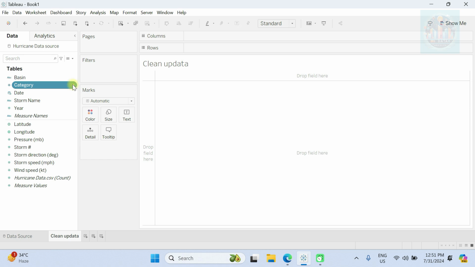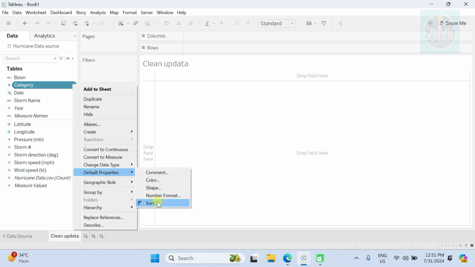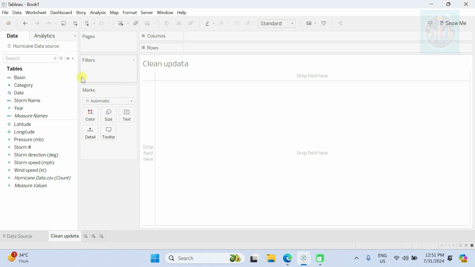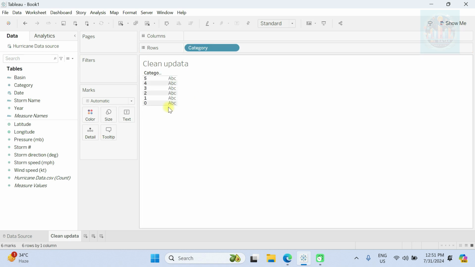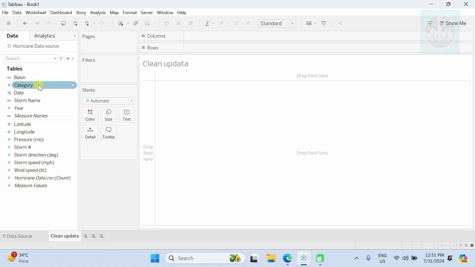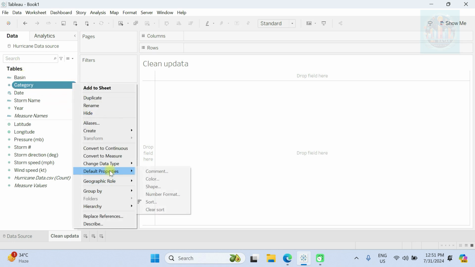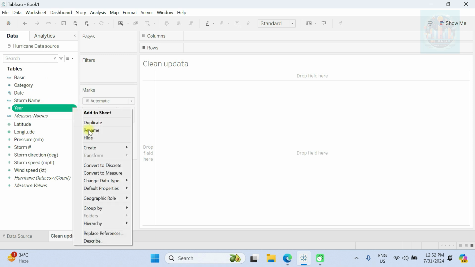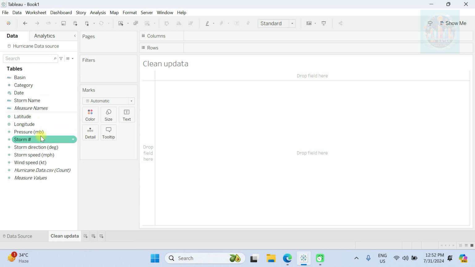And we also want to change default properties, for example sort to descending order. Click on this descending order, and if you want to check, close this and drag it to rows, and you can see that by default it is in descending order. If you want to change to ascending order, you can go to the same place and change this property. You can also change properties like number format and alias name, and hide. If you want to hide this field, you can hide it. For example, we want to hide year, so you can click on this and hide. So that's all, cleanup done.